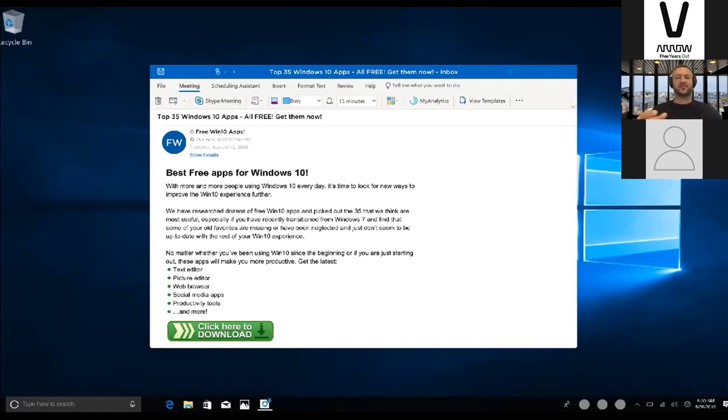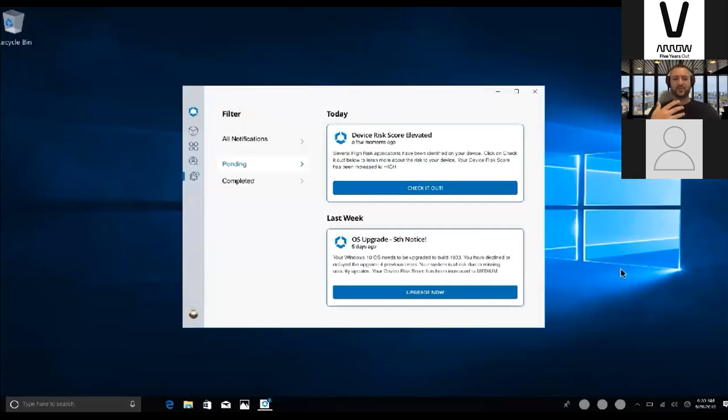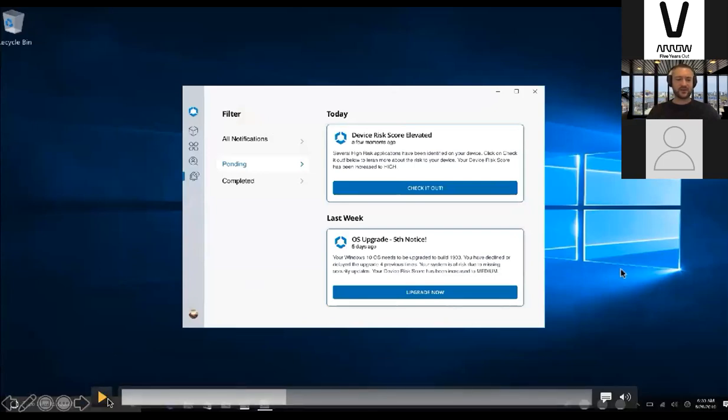So he's got another spam email that's come through that says, hey, come and download some applications. Of course he's going to click on that and download lots of different applications. Now what's going to happen is he's going to get a notification through the Intelligent Hub. The notification is going to say a couple of things to him. Let me just pause this. First of all, it's going to say OS upgrade, 5th notice.